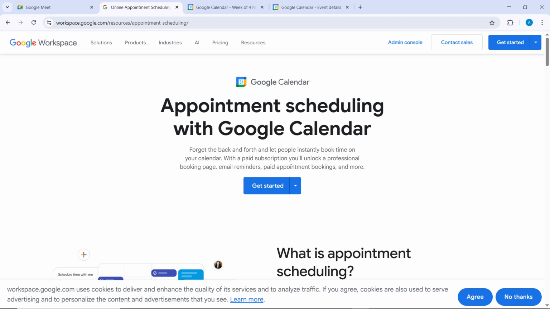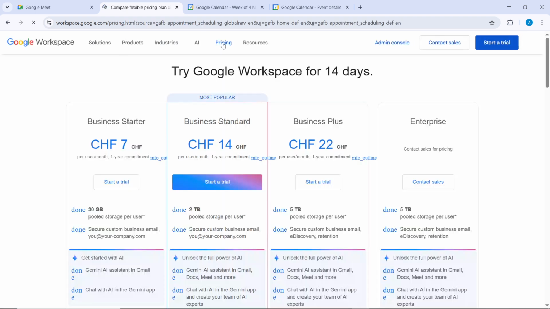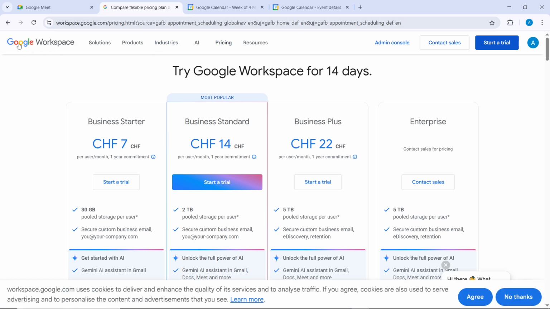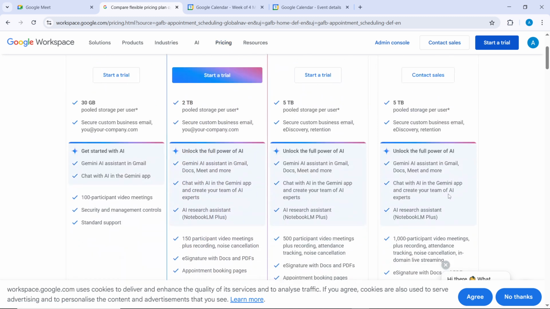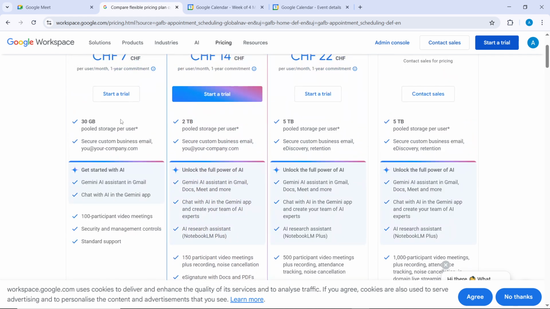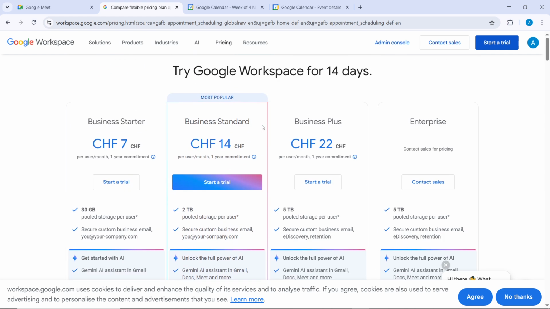Go over the tutorial from top to bottom to get acquainted with the steps, and once you are done, you will be good to go. I hope this tutorial helped you. Don't forget that once you head over to Google Workspace, go ahead and click on pricing, and then you can choose any of these options. Once you choose one, click on start trial and follow the prompts to purchase.